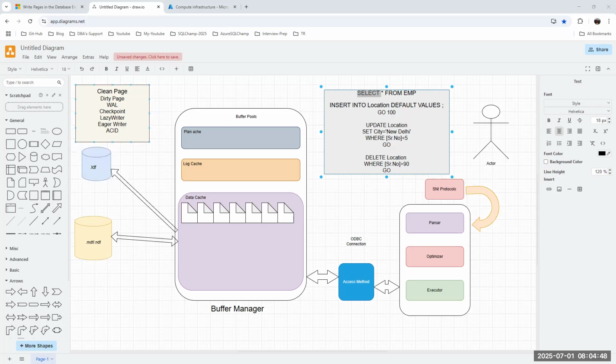Okay, if the database and the cache have the same identical pages, then we call it a clean page. Fine. Now that's about read. When you are reading the data, that is what will happen.